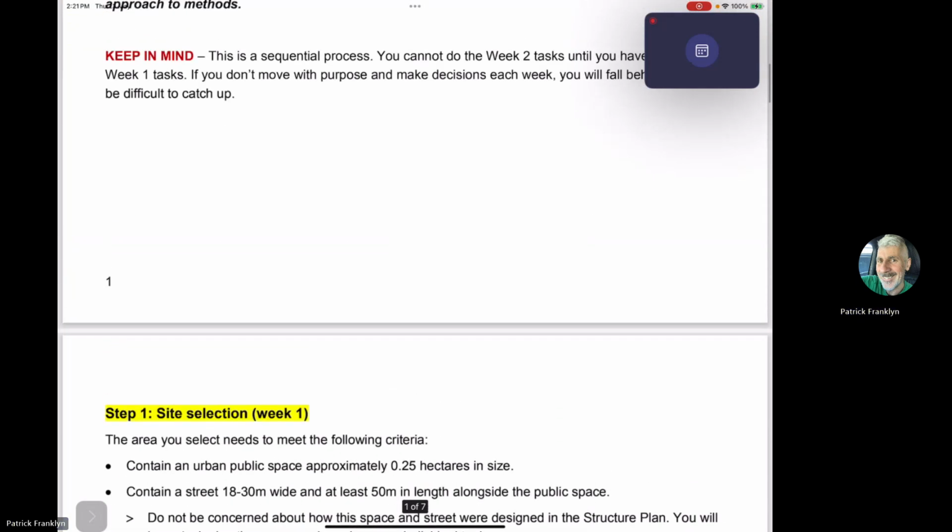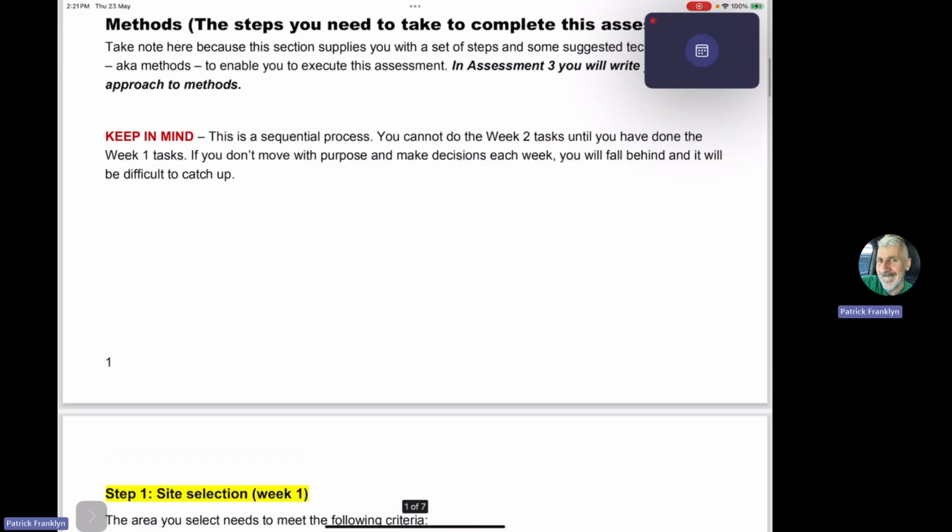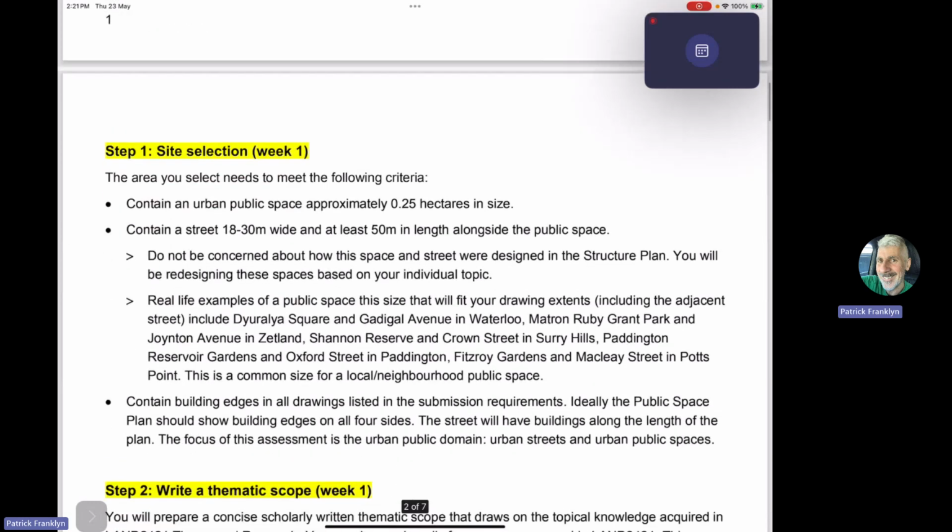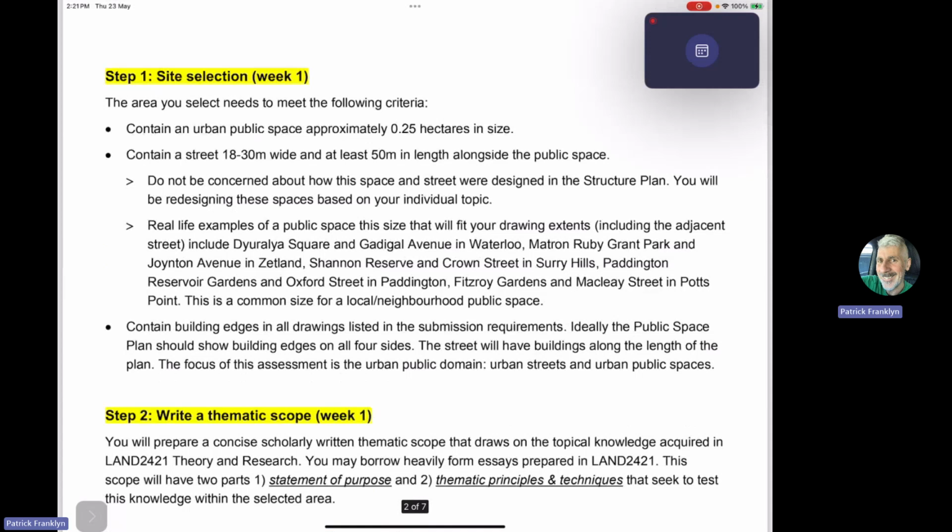Step 1. Oh, that's what I did want to say. It's a sequential process. You cannot do the week 2 tasks until you've done the week 1 tasks. If you don't move with purpose and make decisions each week, you'll fall behind and it will be difficult to catch up. Step 1, choosing your site.